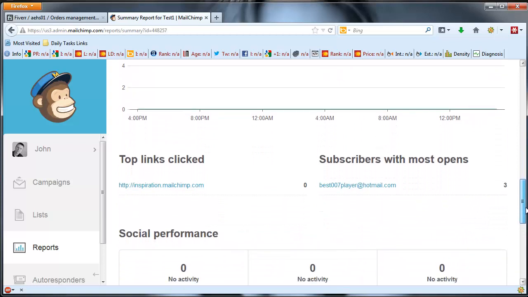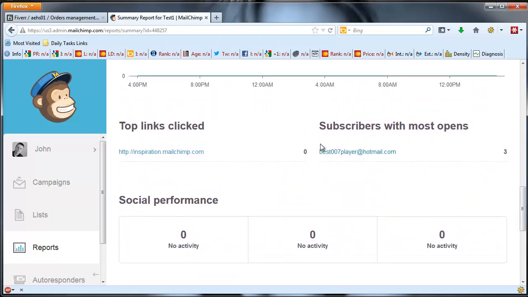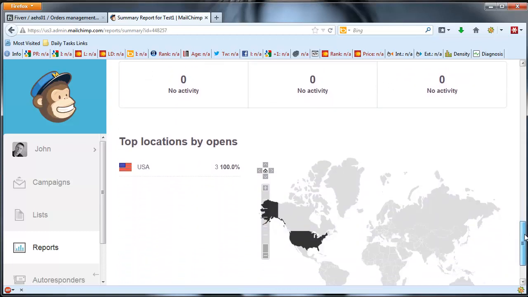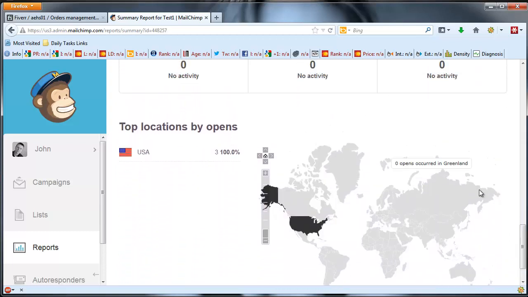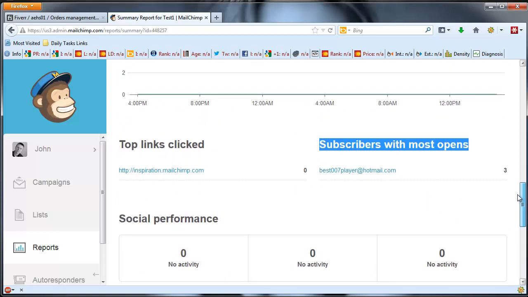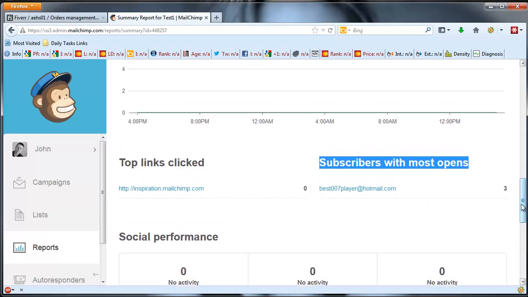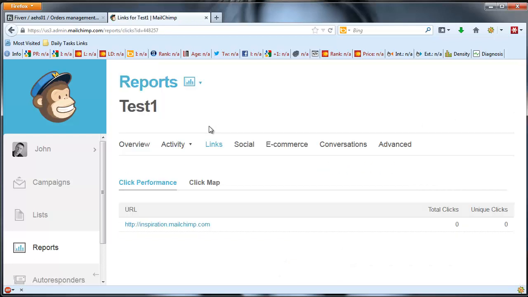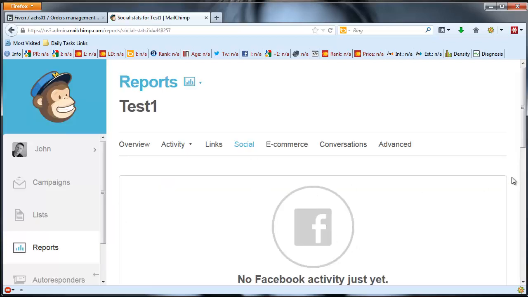And then you can really drill down. This is something that I really like. In comparison to, say, an AWeber or a GetResponse, this is something that really stands out here, being able to see overall who's opening the most emails, which is really cool. Then you can drill down and see what countries people are opening them from, and what links people are clicking, etc. Beyond that, we can go in and look at what kind of links you might have been including, what kind of social activity you would have had.